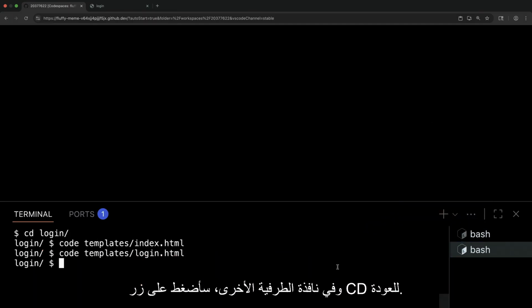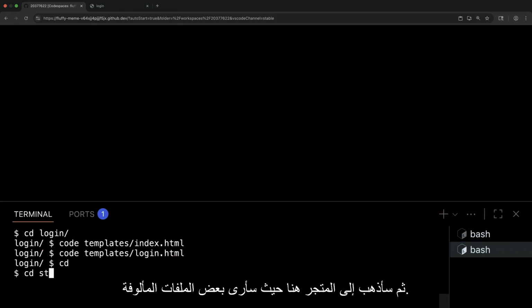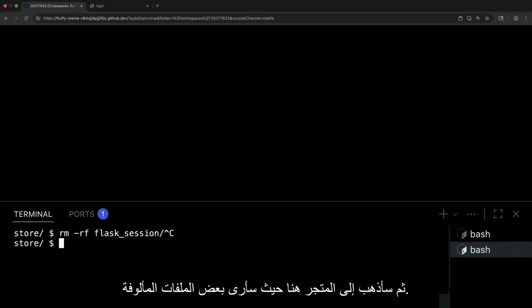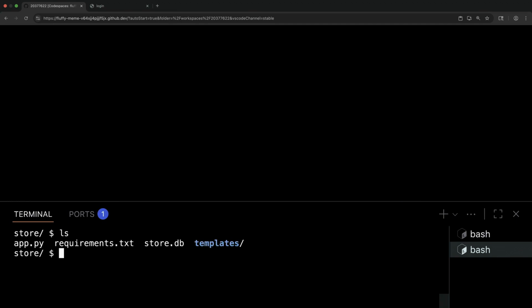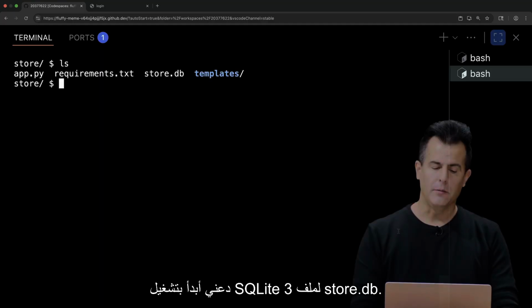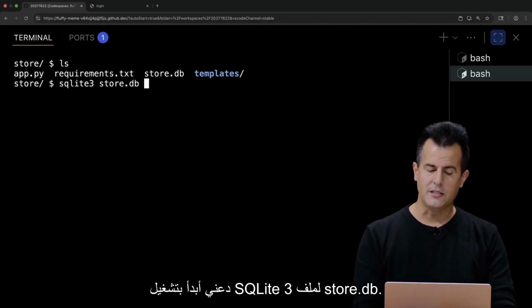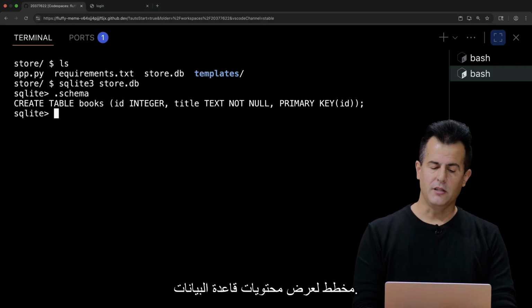And in my other terminal window, I'm going to go cd .. to go back, and then go into store here, where I'm going to see some familiar files, namely app.py, requirements.txt, but a database file this time in addition to my templates. Well, let's see what's inside of that database. Let me go ahead and run sqlite3 store.db, .schema to see what's in the database.